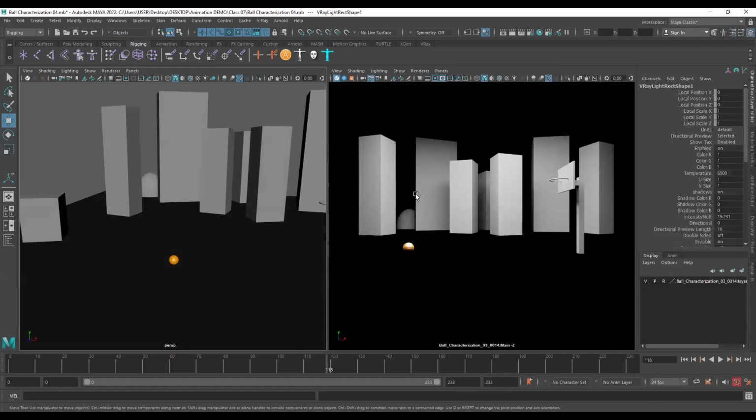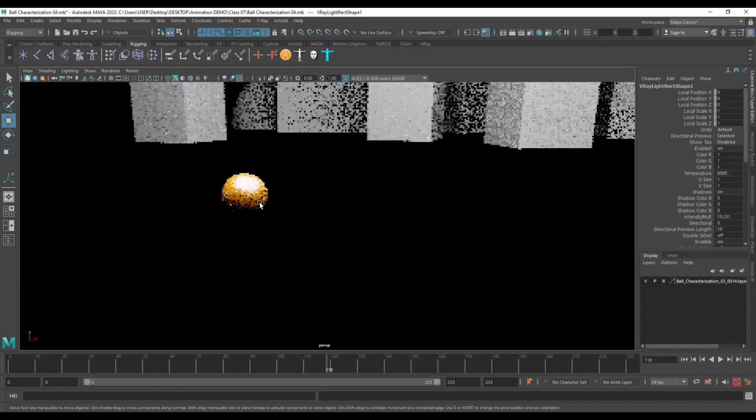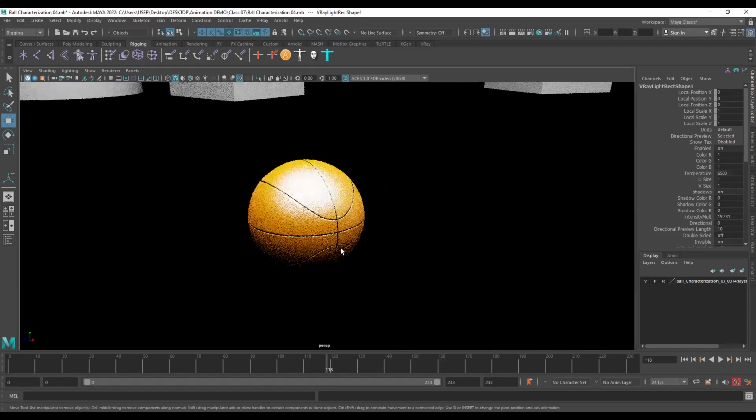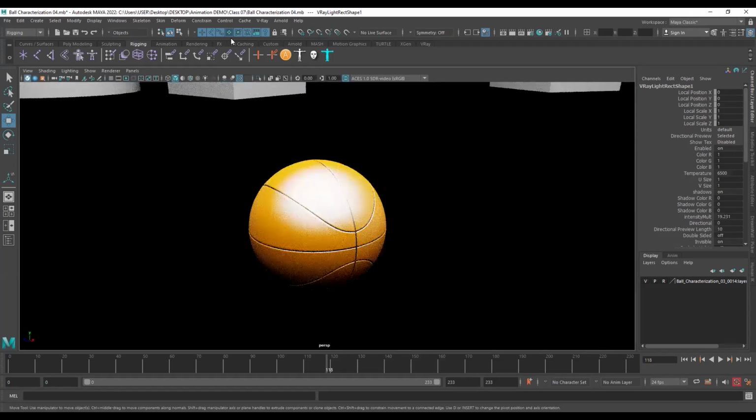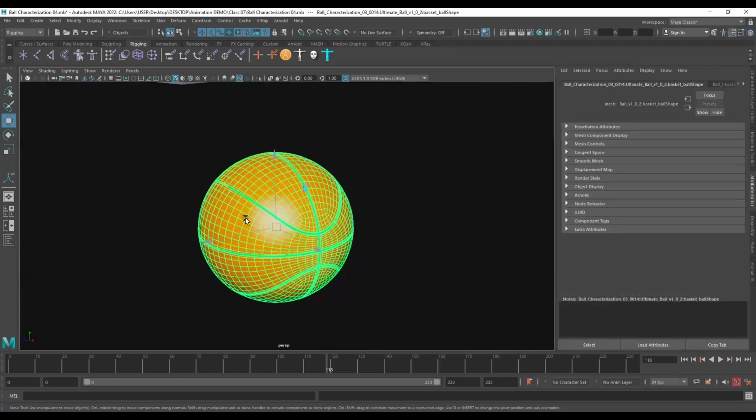Now this is the camera view. You don't have to necessarily work in the camera view when you're adjusting the materials. So I'll go to the perspective view and I will zoom into the ball. Let's change the ball's material first. You can see it looks pretty bad. That's because we are using the default material that we have on this ball.